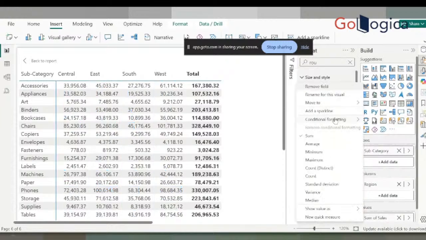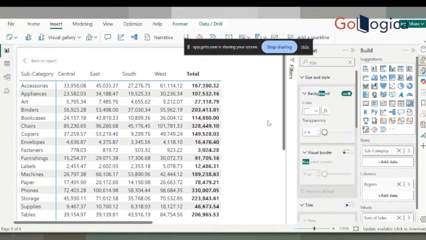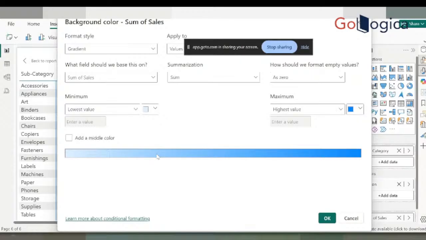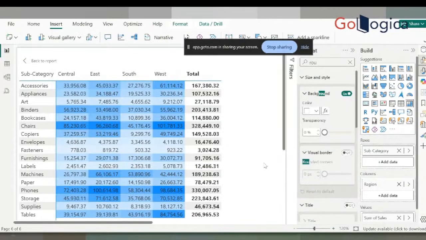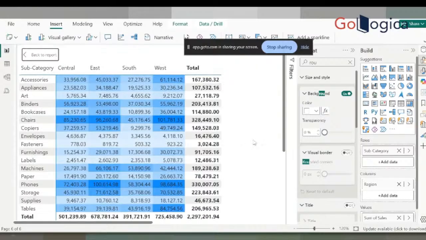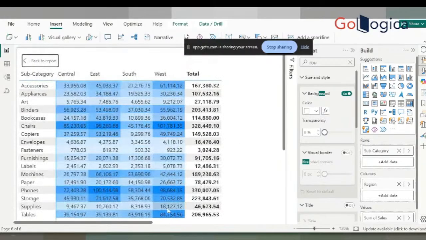I'll go to conditional formatting and choose colors, background color. The intensity of the color matters: high color means high sales, high values, and low color, light color, means low values. So we can see that we have higher intensity in the west region, so the west region is doing far better, and in the south region the intensity is low, meaning sales are very low.